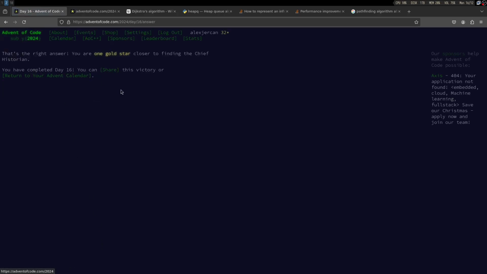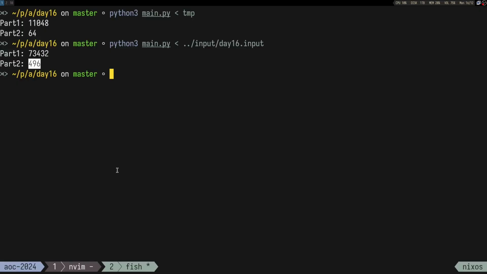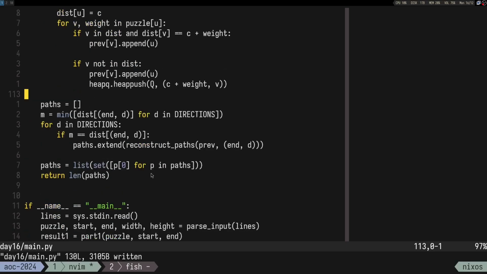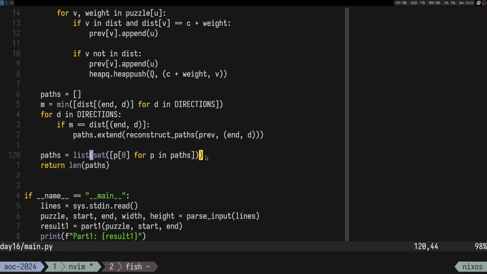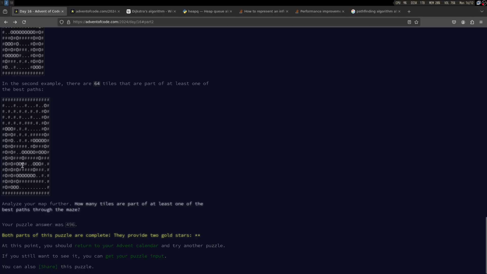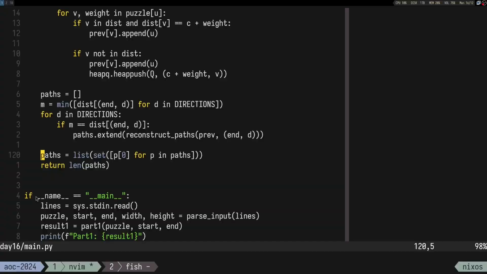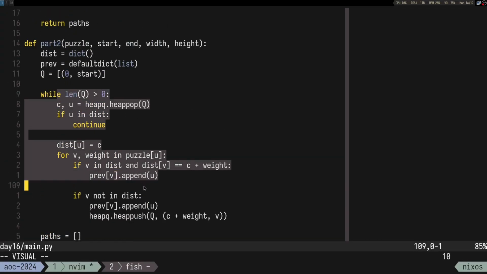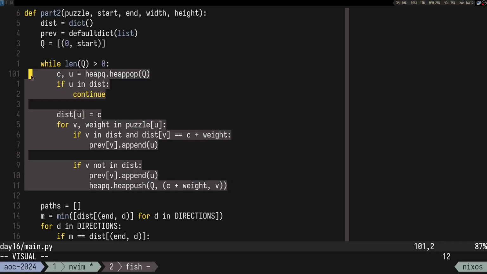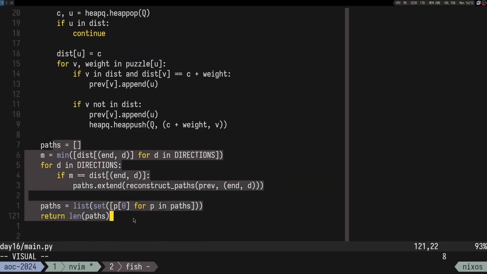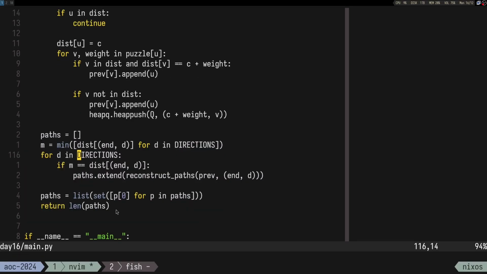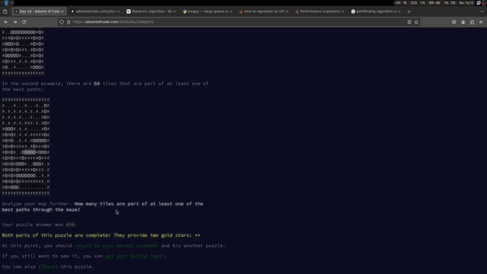So yeah, I guess that was my initial mistake here. I was thinking that the facing direction matters, but for getting all the paths where you can actually sit and watch the show, it doesn't matter which way the reindeer is facing. We just care that it goes through that location. But for computing the actual minimum, yeah, the facing matters, but after, when you get the paths, it doesn't matter anymore. So yeah, I guess that's pretty cool.